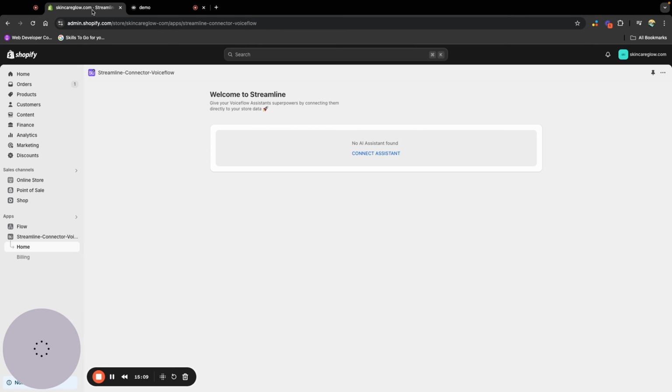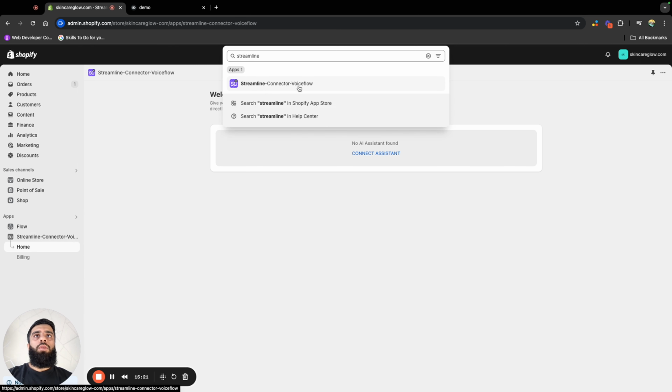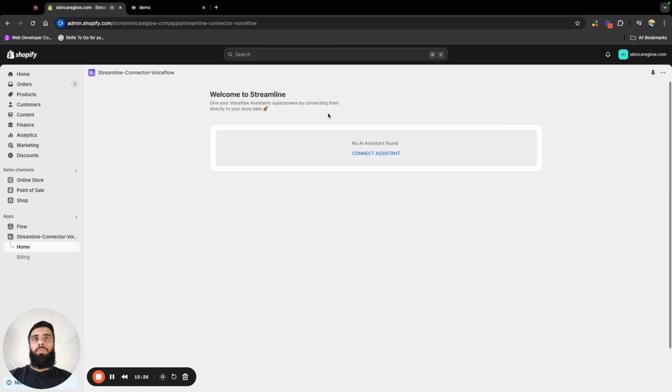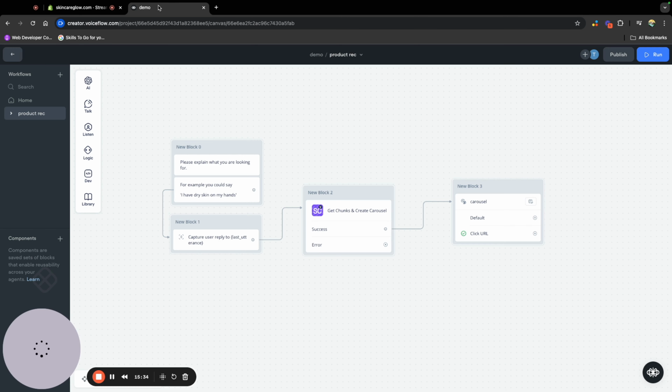store. So head over to the Shopify store, and you need to download the app called Streamline Connect. Streamline Connect, the Voiceflow app. Go ahead and download that, set that up, and then you'll be met with an option to connect assistant. Connect your assistant, and then you need to paste your API key into this bar here. We'll go over how to find that.